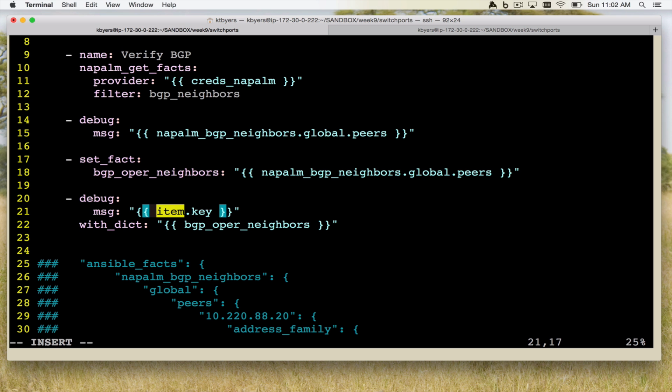So once again, we're still on our operational, BGP operational neighbors. And I'll give it some other name like BGP current neighbors. I want this to default to a blank dictionary. Not a blank dictionary, a blank list, excuse me. Okay, so if I just do that, I have a blank list. Then I'm going to do an append statement, and I'm going to append item.key to it. Okay, so this is complicated. What the heck am I doing here?